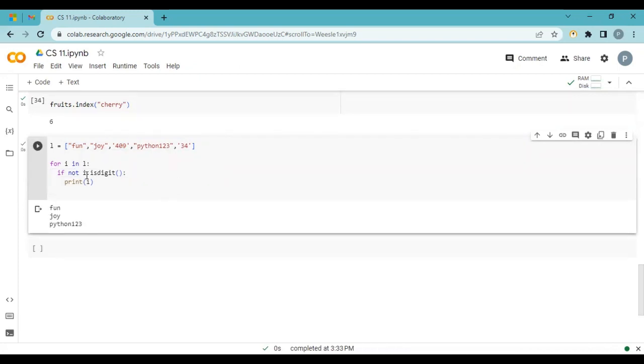Reverse. What happened? Is not digit. That means only those values that are not digits are printed. So don't forget, not gives the reverse output. If this statement gives true, it's converted into false. Now we can read it like this: is not a digit. How can we read this statement? The value is not a digit, and we can see the output. We see only those values which are not digits. 409 and 34 are not there.